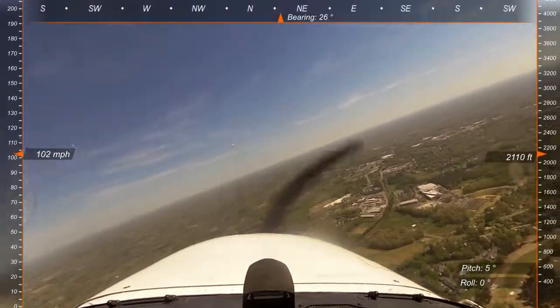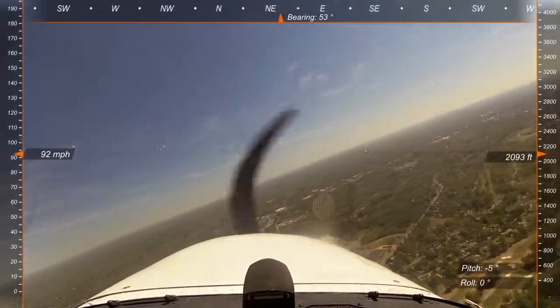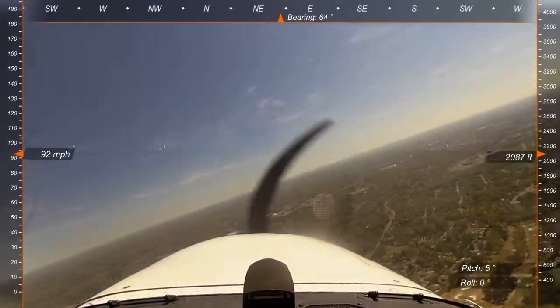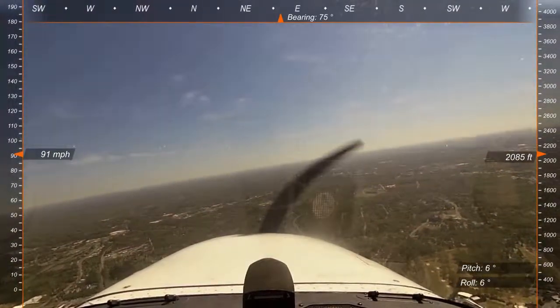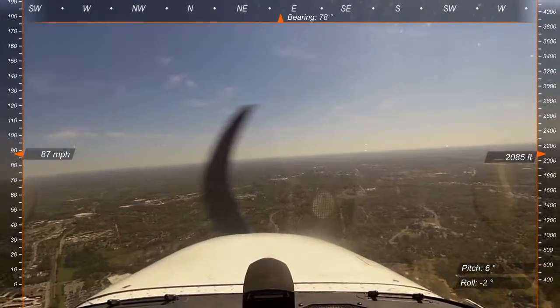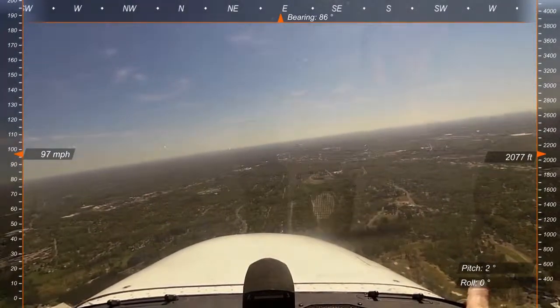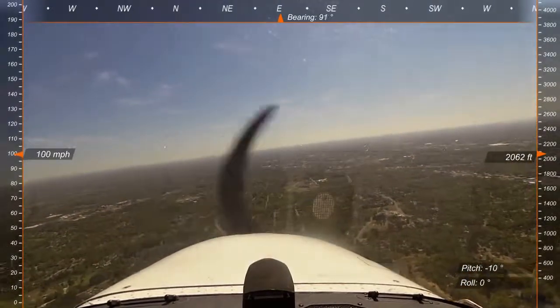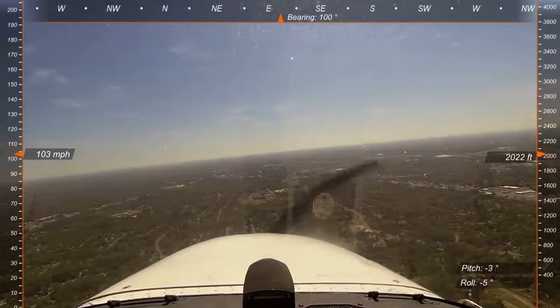Burlington traffic, Mooney 1 Kilo Whiskey on missed at GPS 24. Hey, I'm looking for him. Maybe somewhere around here. There? Is that a bird? That's too far out. He should be too high for that Mooney. That Mooney should be right over the runway.